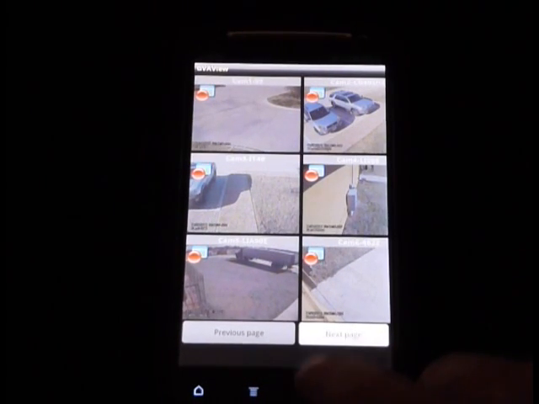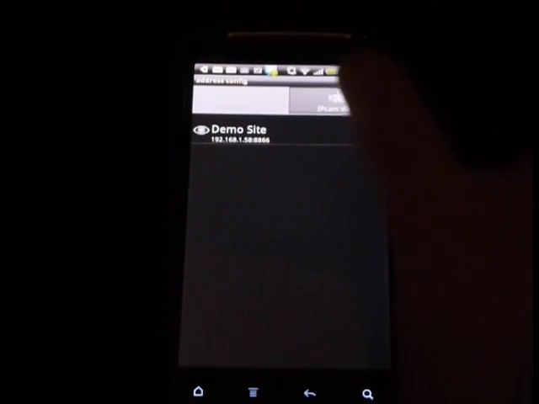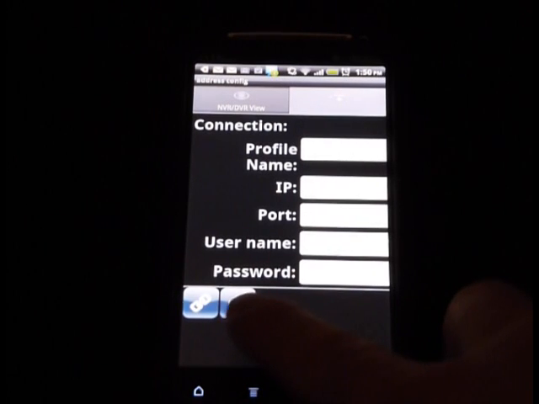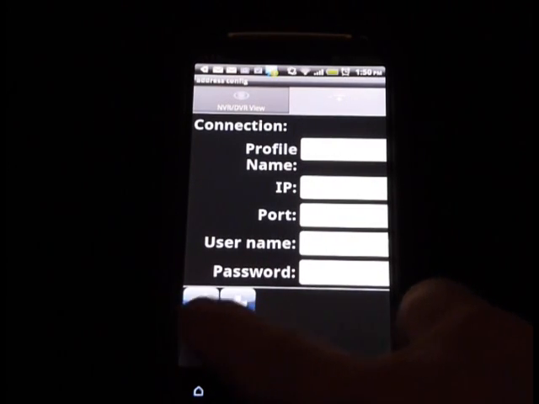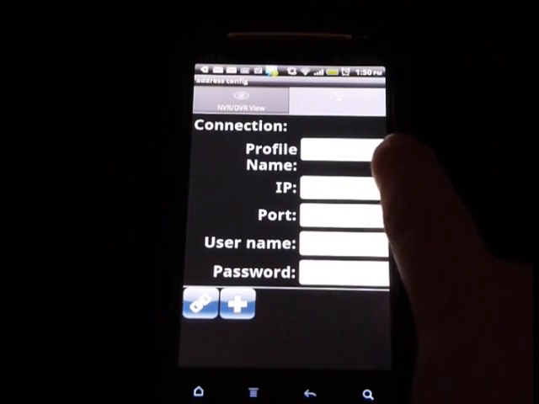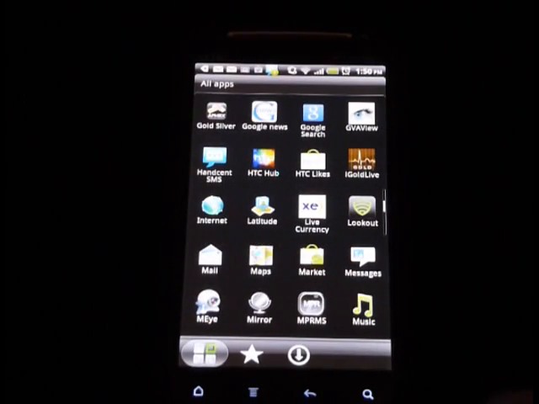Now, when we go back, we want to disconnect, yes. You're also able to add IP cameras the same way, using the same options to link one time to it or to save it in your address list. This allows you to view GV system as well as GV IP cameras. And that concludes our demonstration.